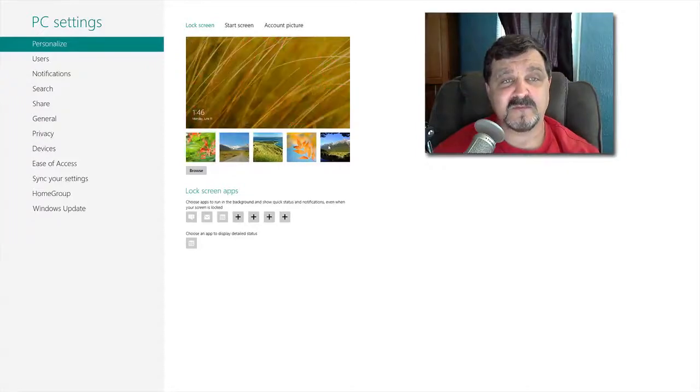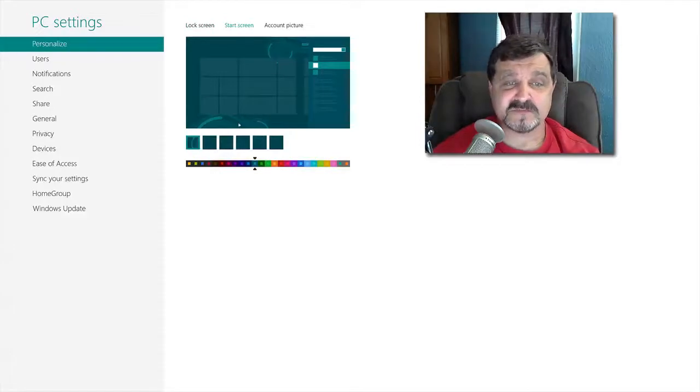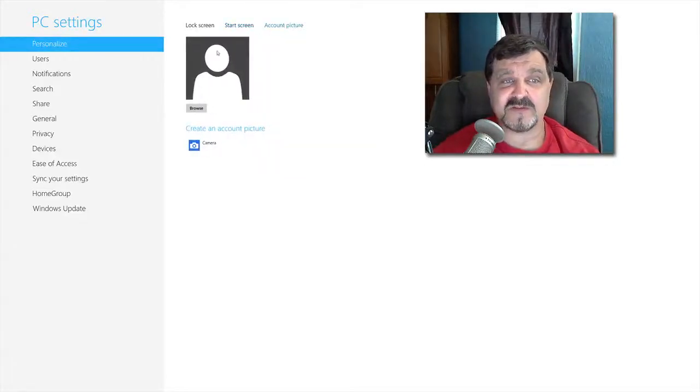Let's maybe use that one. There's different start screens you can use, different colors. So you have a lot of things you can play with, I guess. Account picture, naturally, so you can put a picture of yourself in there. There's a camera here. I don't think this will work with my particular camera. Maybe it will. Hey, we'll try to take a picture here.